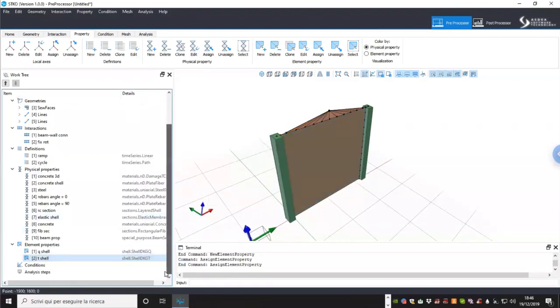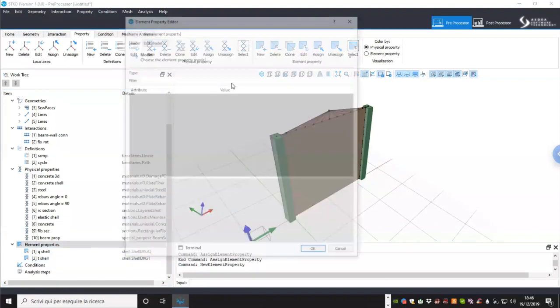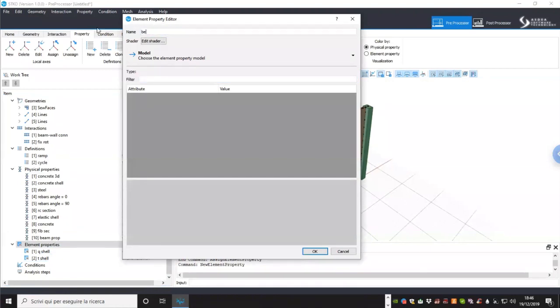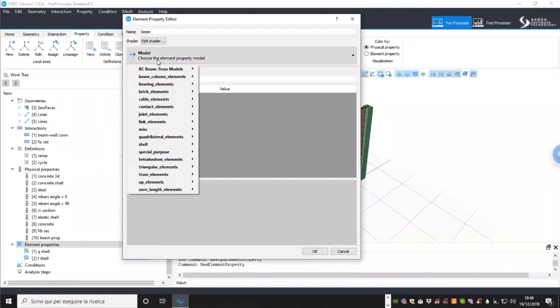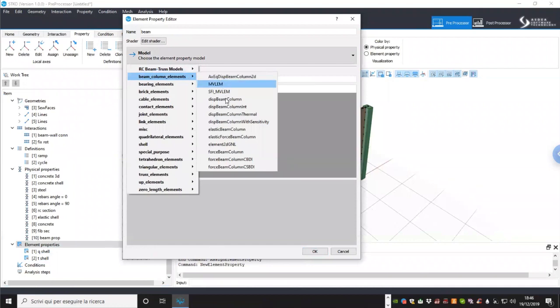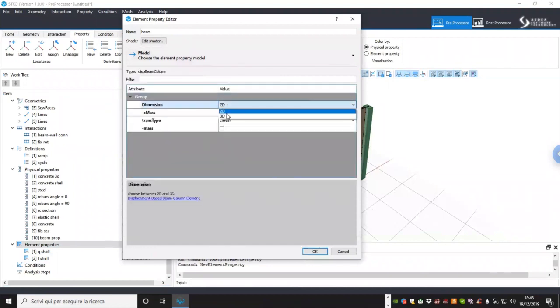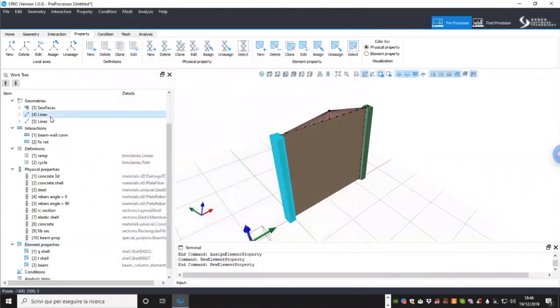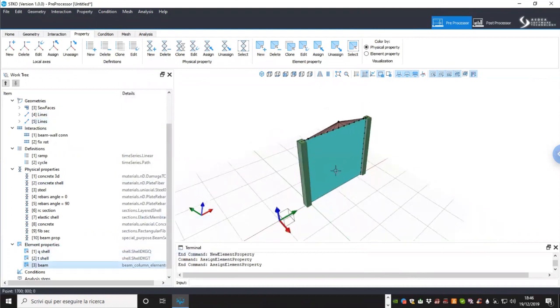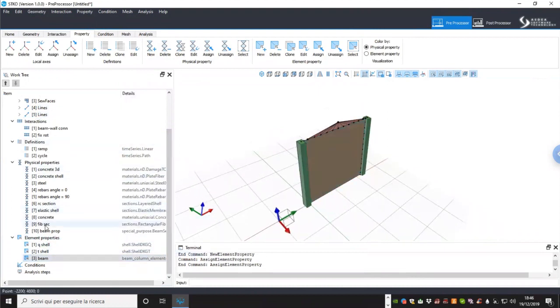Okay, and now we need the finite element for the beam. As before, we want a displacement beam column. So we go here, beam column elements, this beam column, and we are in 3D. Okay, we select the 2 lines, and we drag and drop the beam element. Okay, now we are done with the physical properties and element properties.